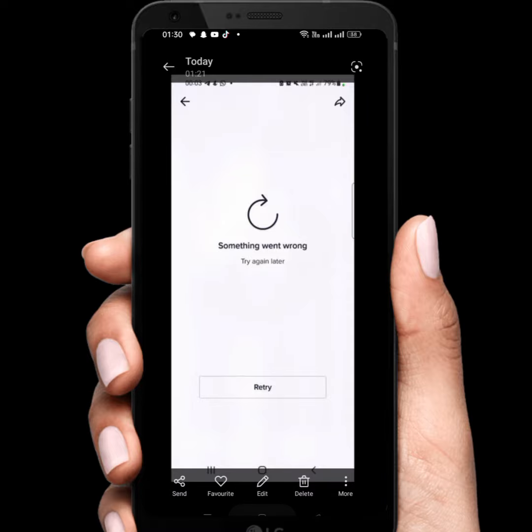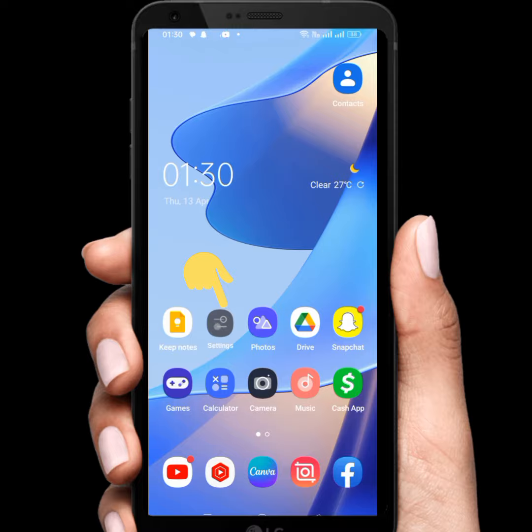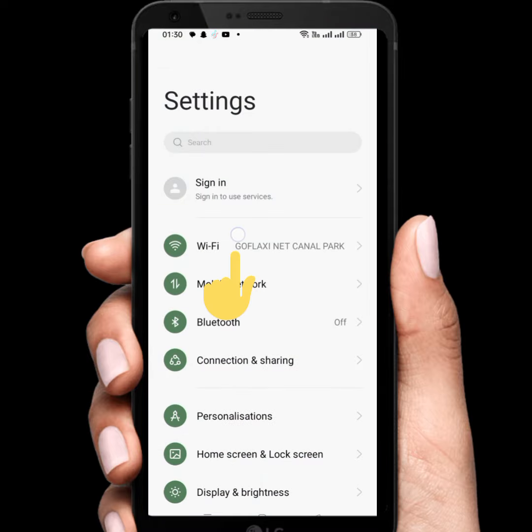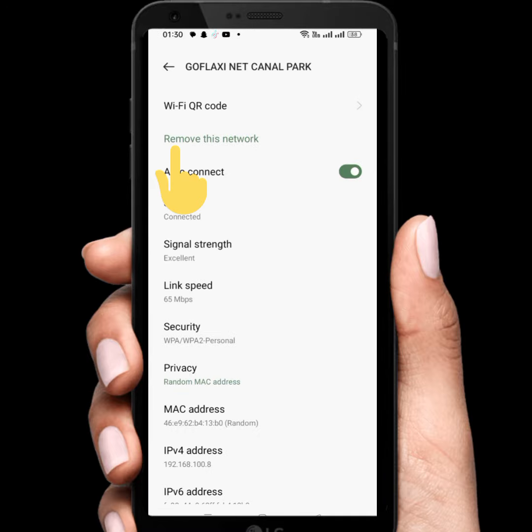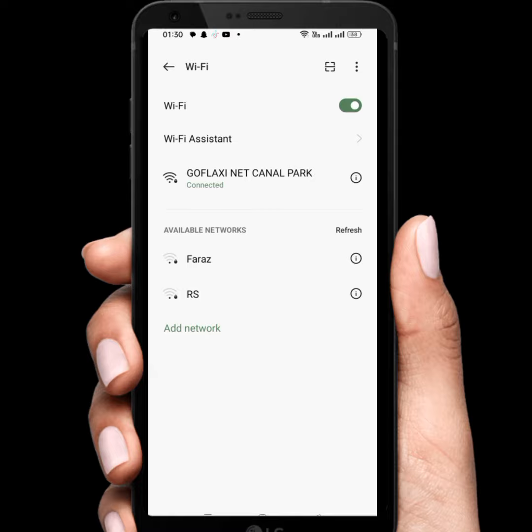First of all, go back to your home screen, open your settings and tap on Wi-Fi. From here tap on your connection, tap on remove this network, and after a few minutes connect to your network again, and after that check whether the problem has been fixed or not.